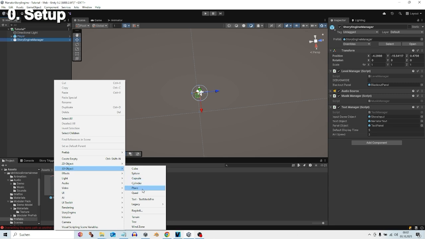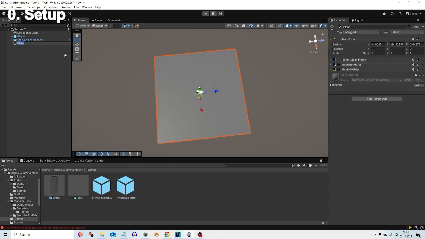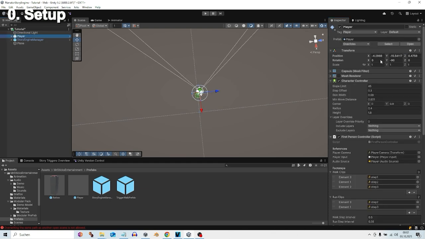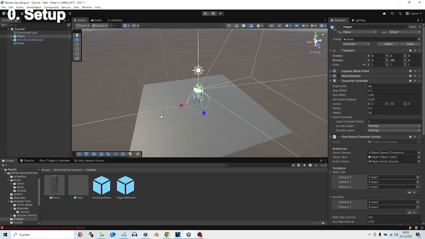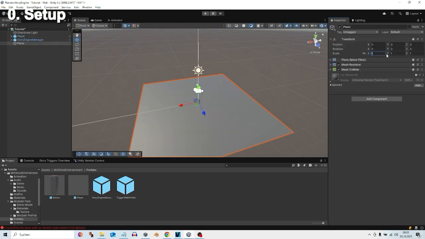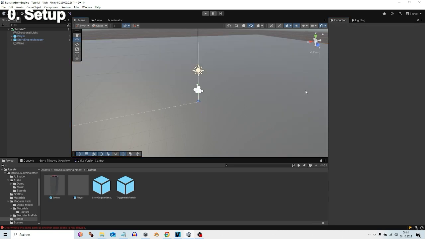Next, create a plane and reset all transforms to 0. Stretch the plane to make more room for the player, and now you can test the first-person controller.